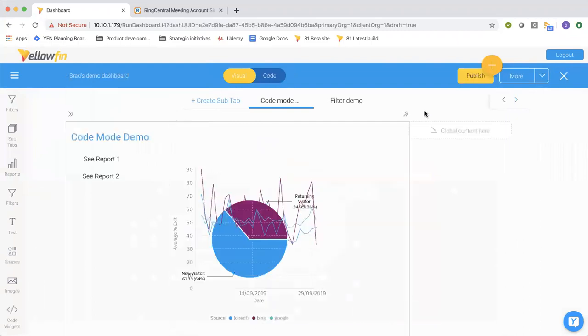The first thing to point out is that code mode is something that's secured by a role function. So only those people in the organization whom you want to have access to it will have access to it. It's not something that's generally available to everybody out of the box. So that's a basic security feature.